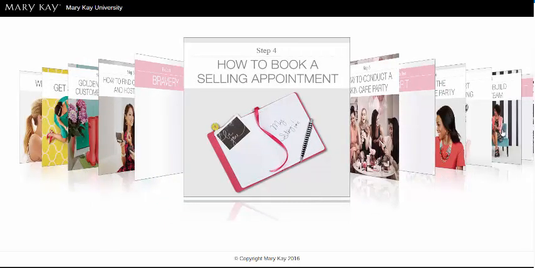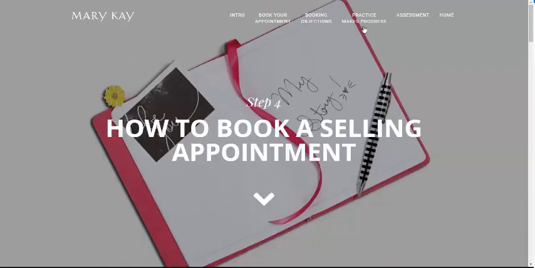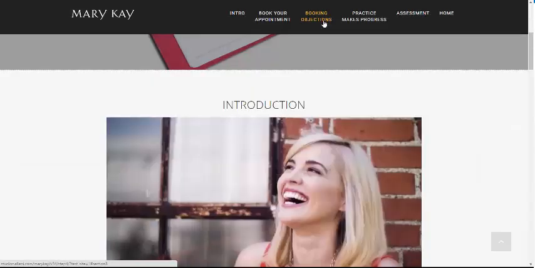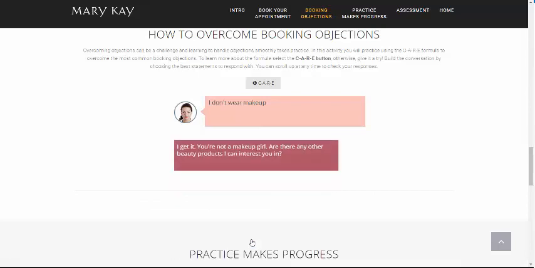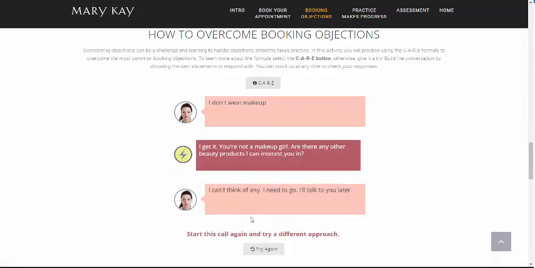performing certain tasks. For example, if they want to book an appointment, there is a microlearning on booking objections. So if you want to go through a little role play, practice back and forth, it goes through a lot of different dynamic branches. It's sort of unlimited how many branches this can go down. You can say, I don't wear makeup, and say, okay, I get it. You're not a makeup girl. We would pick it. And then we move along, and they say, well, I can't think of any need. I'll talk to you later.